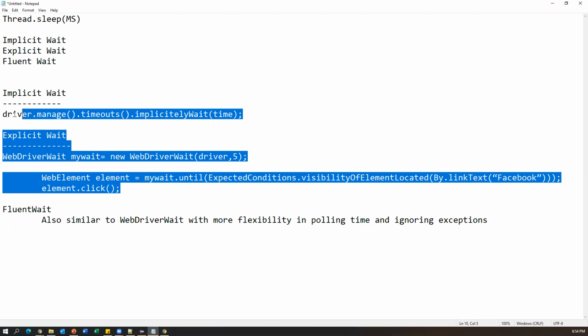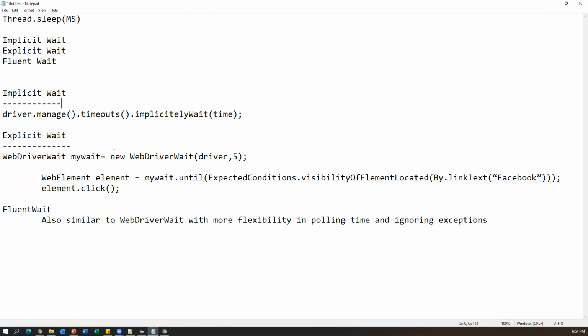In the previous types of waits, suppose I say 10 seconds maximum timeout, and if the element is not available within 10 seconds, then it will throw some exception. But there is no specific mechanism to handle those exceptions, and we have to additionally write a try-catch block and handle that. But in fluent wait, the exception handling is also a part of it.